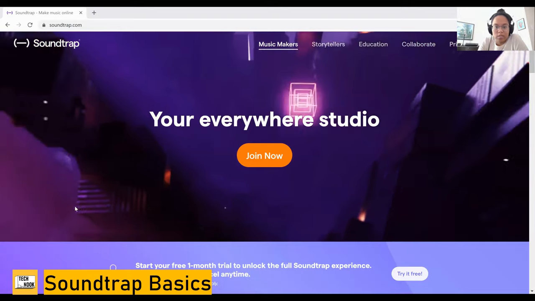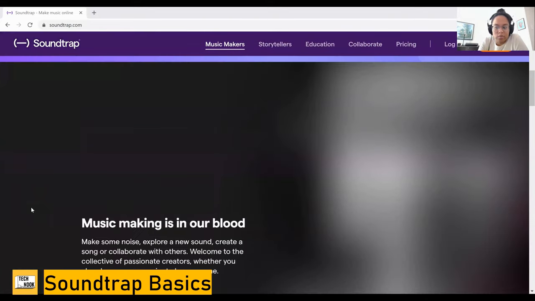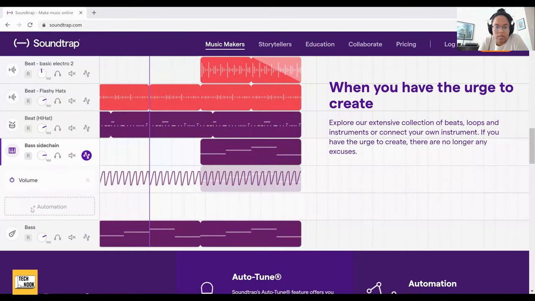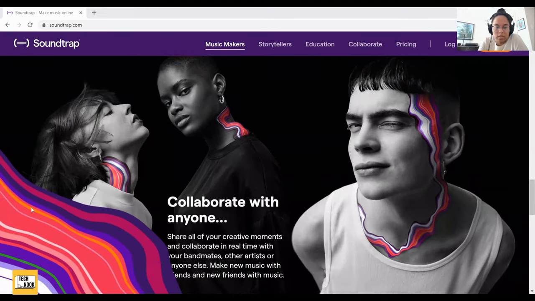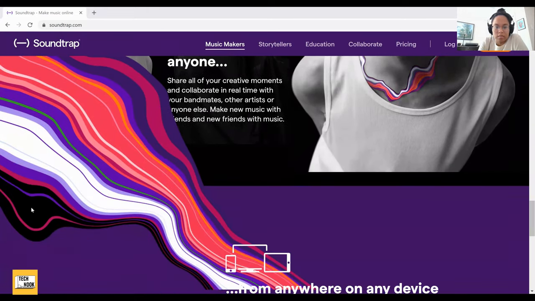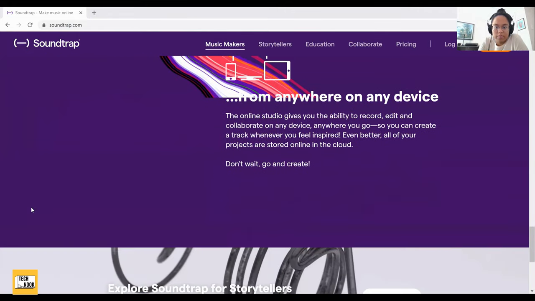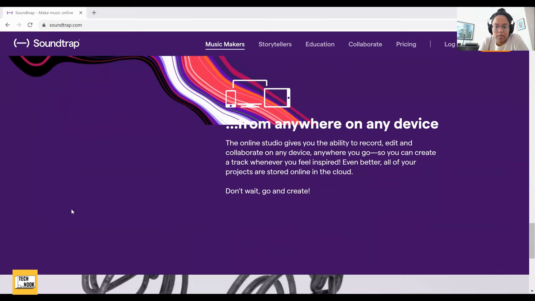So this is Soundtrap right here. Basically, it's like your normal DAW, like GarageBand or Audacity, except it's online. So you access it by going on your web browser and everything saves to a cloud and not to your laptop or computer. Also, you can access it through your phone or a tablet by downloading an app.